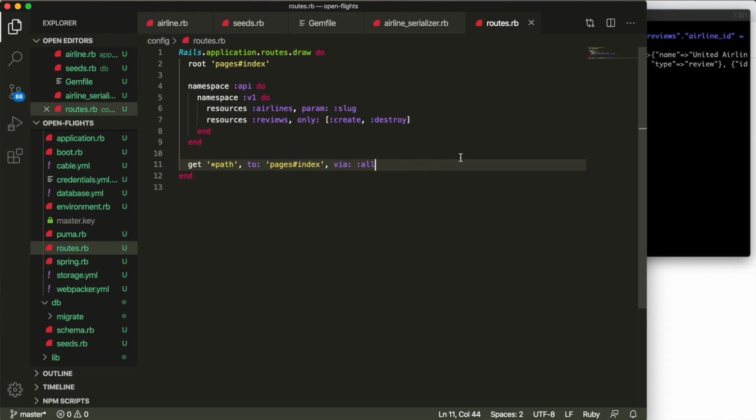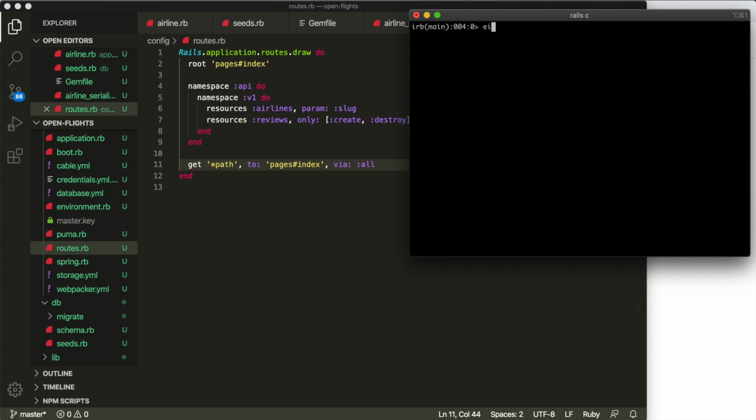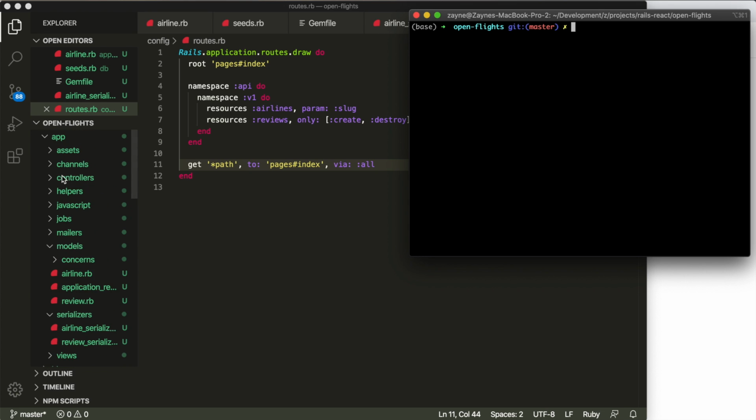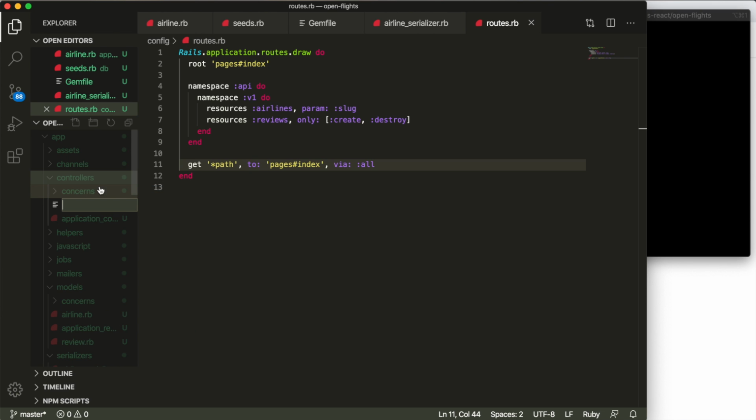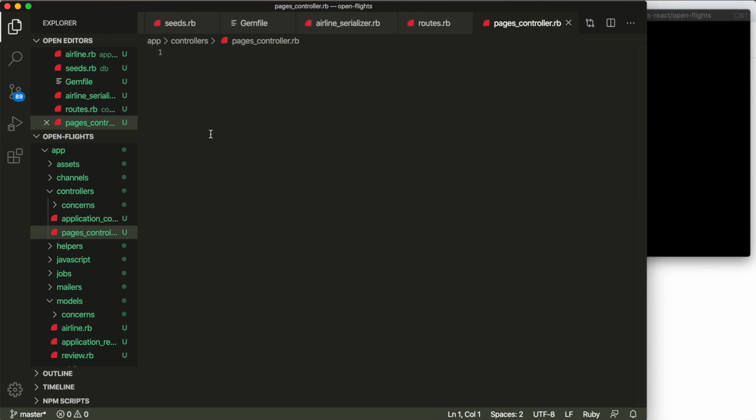But now with that set up, let's exit the Rails console here, and we can go ahead and create our controllers. We can use another generator if we want to create our controllers, or we could just jump over into our controllers folder and create them ourselves. Let's create a new pages controller, and inside of that, let's create a new class called pages controller. It's going to inherit from application controller.